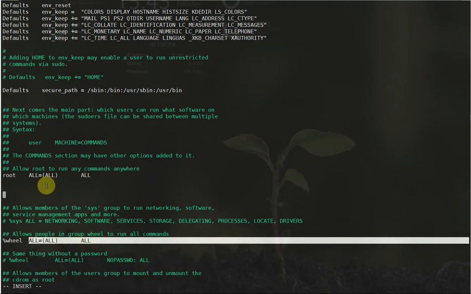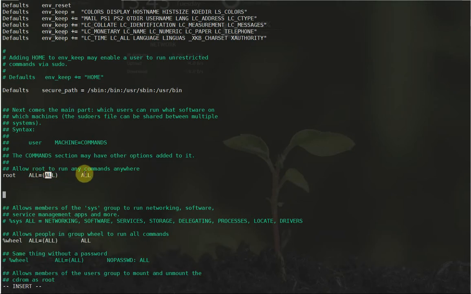Take a look at what the different fields mean. For example, what is the meaning of this, or this? I want to write my username, John, and specify all the rules. Okay, that's the standard format in the sudoers file.